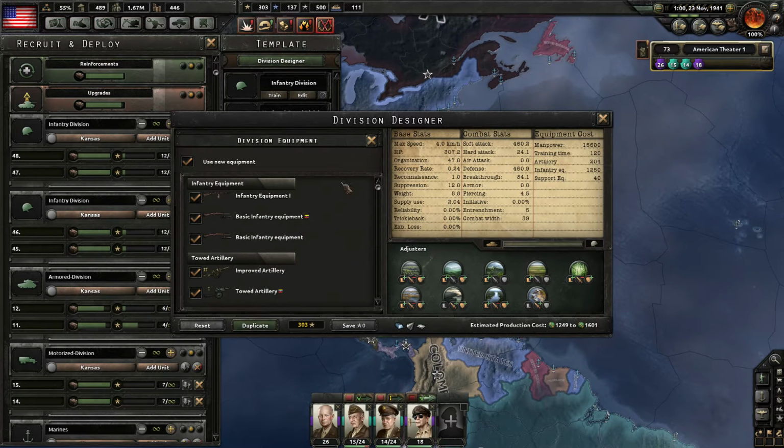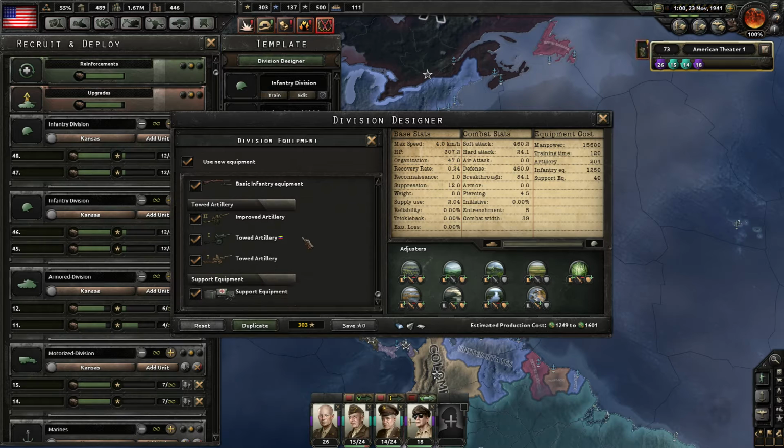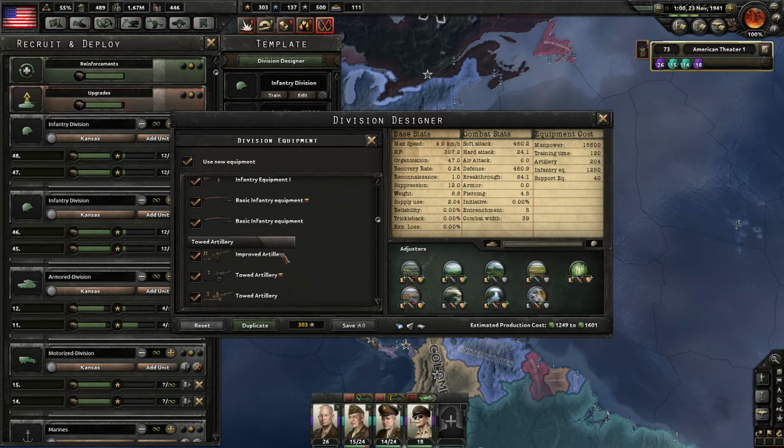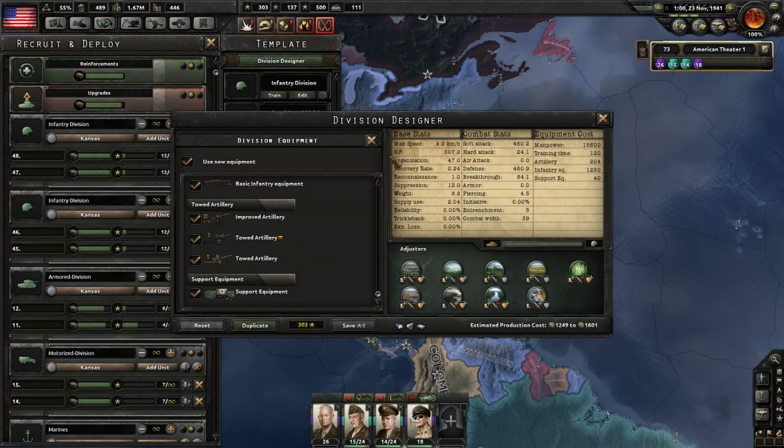And you can actually click division equipment here, and you can see, well, this I'm not 100% sure about, but you can say which level of equipment you want to reinforce with. Like right now I'm reinforcing with everything, including towed artillery from another country. I'm not sure what flag that is. But anyway, you'll have the artillery in here, right?